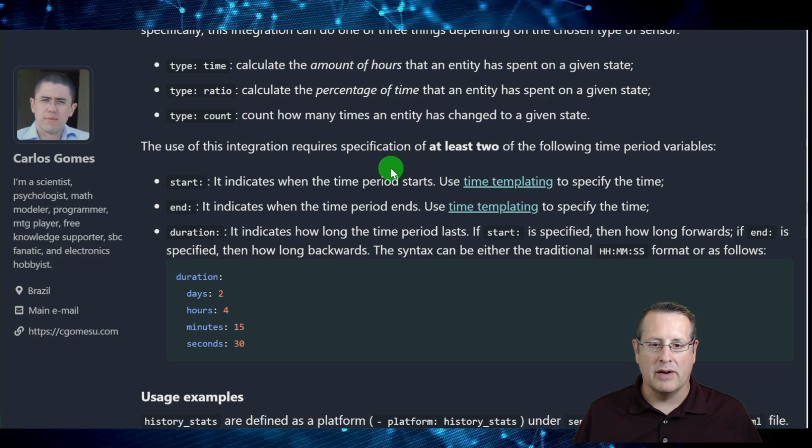And this integration requires two of the following time period intervals: a start, so when the period starts, or the end, when the period ends. And then the duration indicates how long the time period lasts. If start is specified, then it's how long forward. So if we say start from, let's say, 000, that'll be midnight forward, the duration. And if we say 24 hours, it'll basically be a full day. If it's end, it's going to be midnight tonight or whenever, backwards towards the duration of 24 hours, which would be midnight earlier in the day. So the end or the beginning or start.